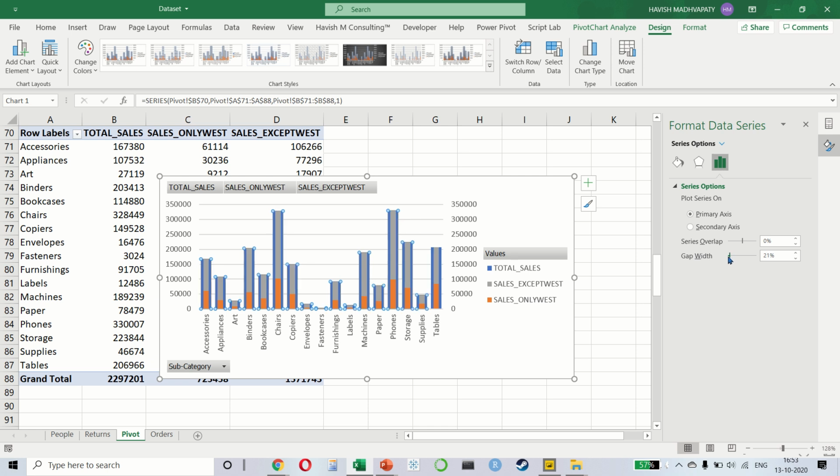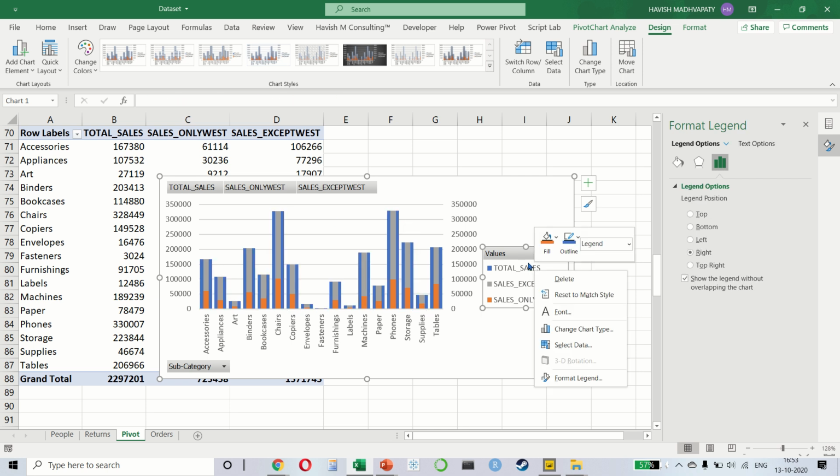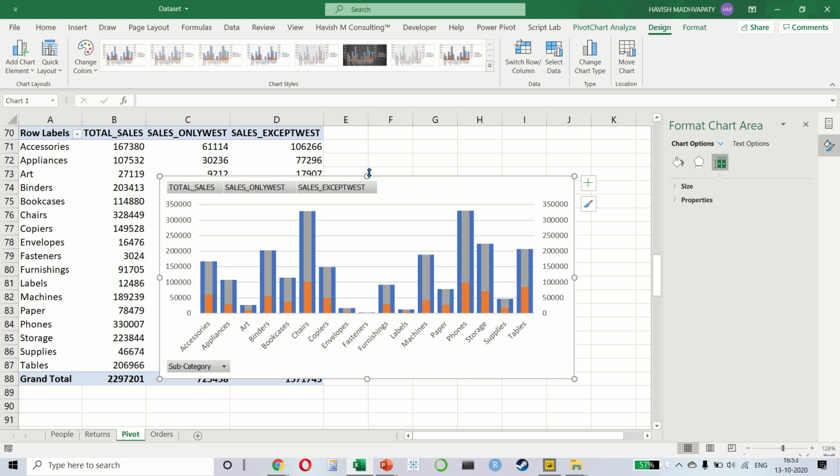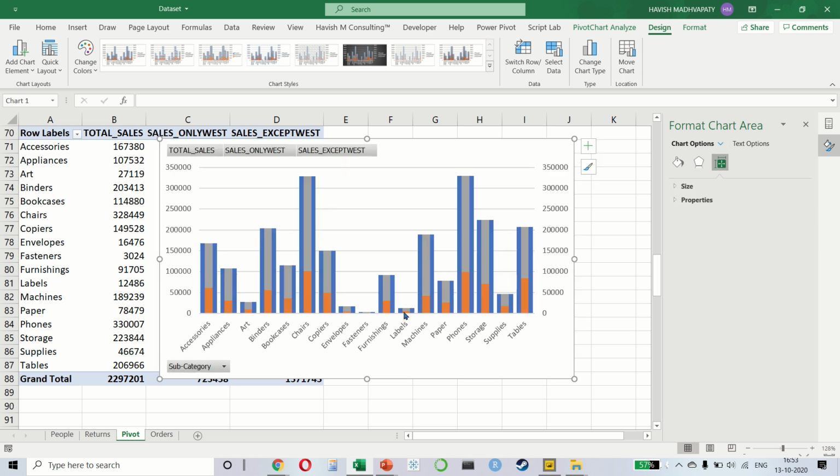Maybe increase this a little bit. Okay, let's increase the size so we can just delete the legend for now. Let's see what we have managed to create. The blue column is showing us the total sales, and the orange and the gray are actually showing us the sales for only the West and the other three combined. And this is a very powerful visualization. Something like this would not have been possible otherwise.